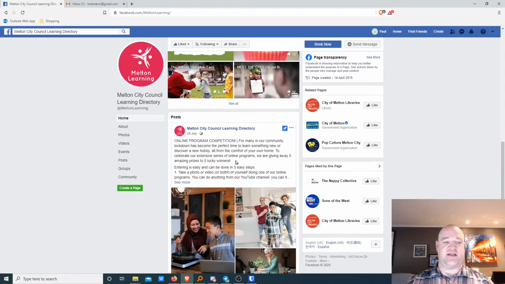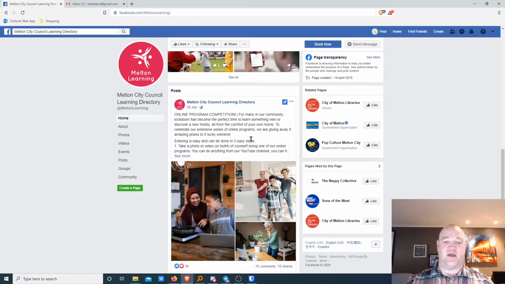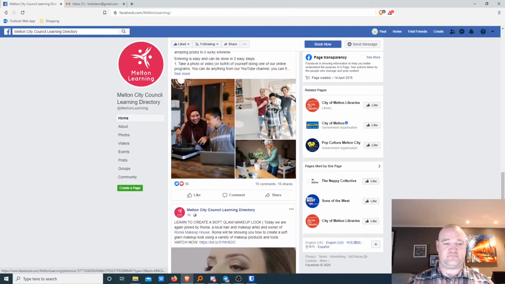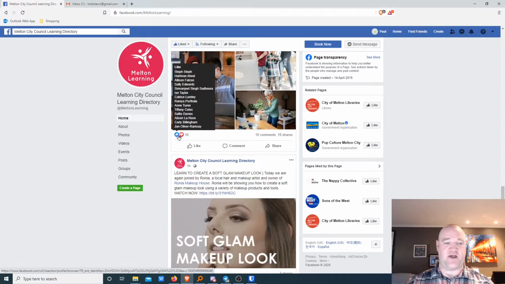These are ones that someone from the Melton City Council Learning Directory has put up. This is on how we posted before, saying first time on Facebook. This is a more detailed post that you could do, with lots of information on it. Scroll down there, you can see some people have liked it, and a lot of people have also given a little emote or little picture to say that they love it as well.